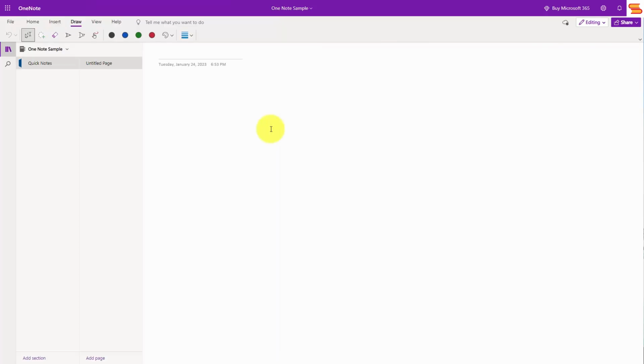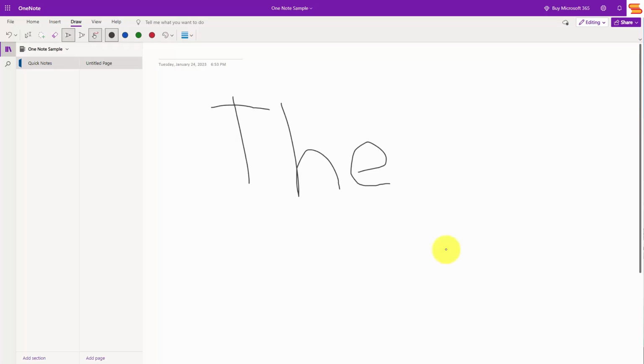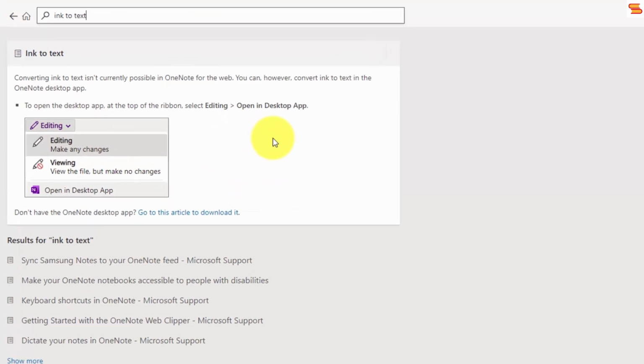One aspect of Microsoft OneNote is that it is designed for you to use handwriting recognition inside of the application. Whether you do your handwriting using a stylus on your mobile device or you use your desktop computer, you can write directly to a specific OneNote. One thing you'll want to note is that converting ink to text is not currently possible in OneNote for the web. And so what you'll need to do in order to have that feature available is you'll need to have the desktop application in order to do it.